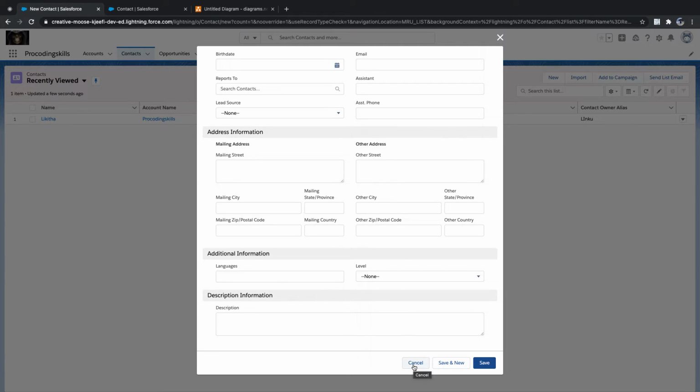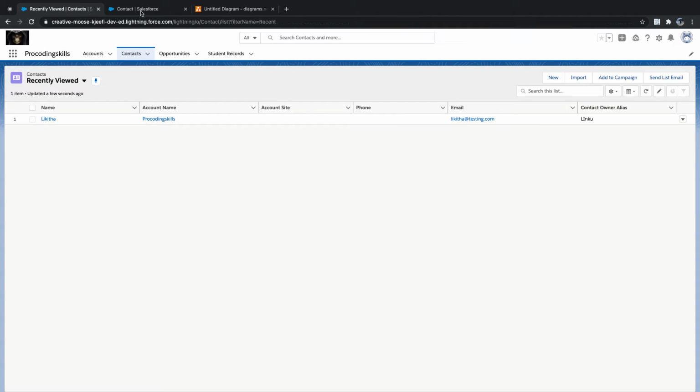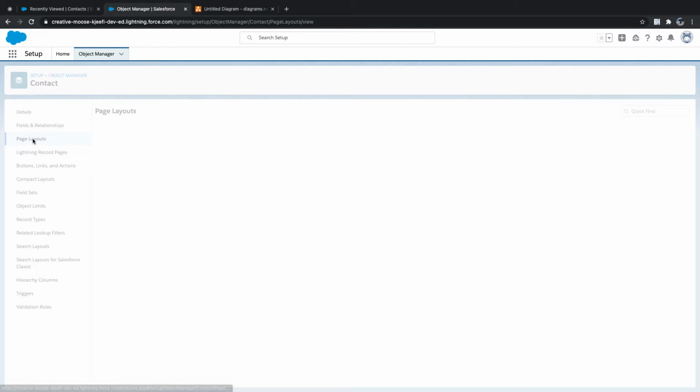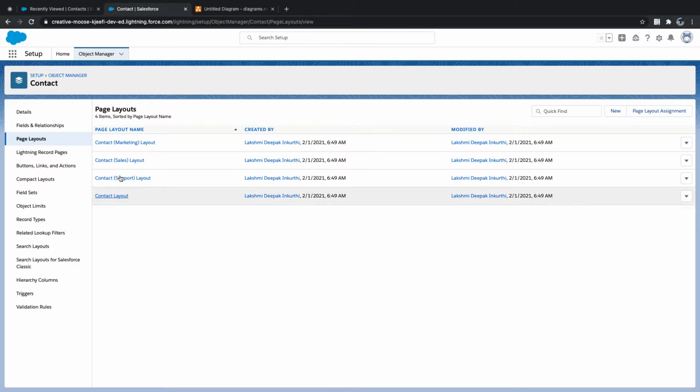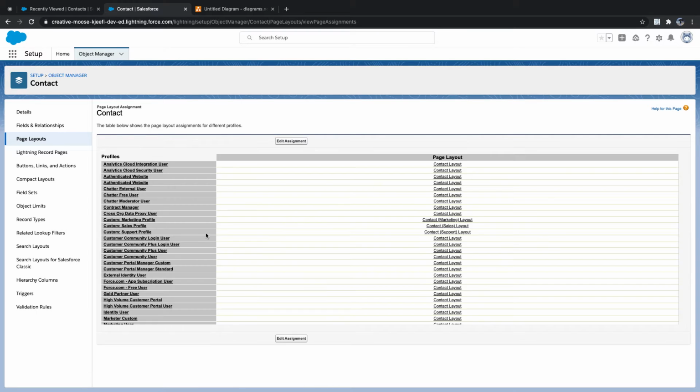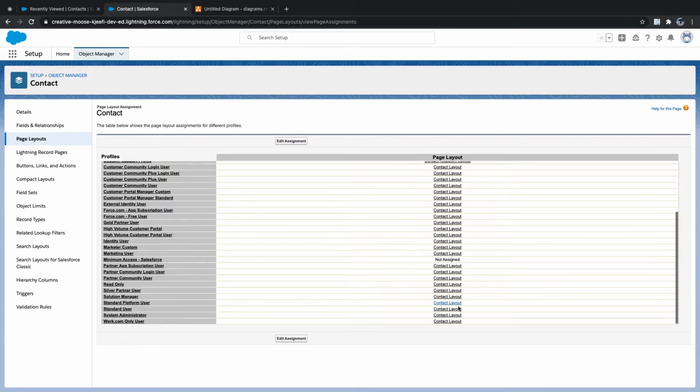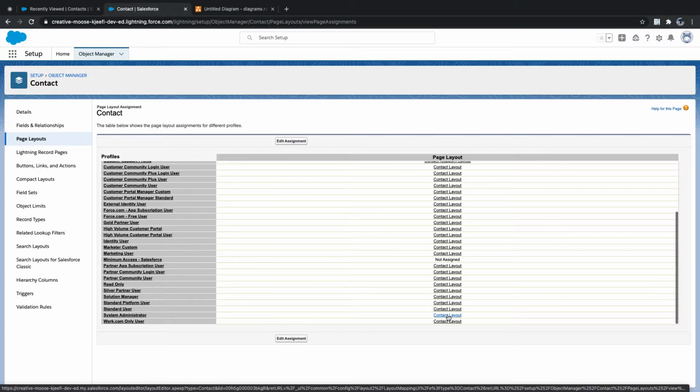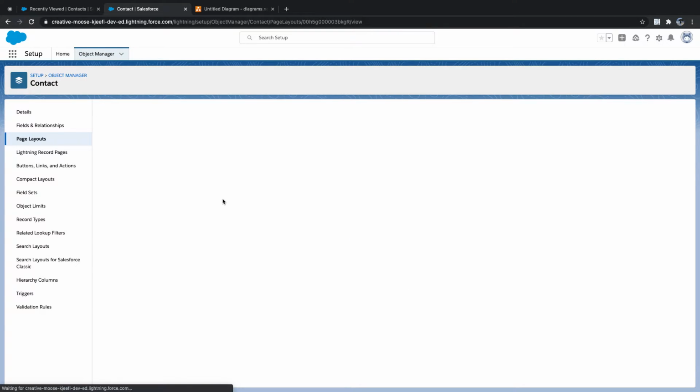Okay, you got it. So to do that, where do I need to go? I need to go to page layouts, right? And how can I ensure which layout I need to use? I need to go to page layout assignment. I need to verify my profile is system administrator, right? And what is the layout that is assigned? Contact layout. So I'm going to my contact layout.